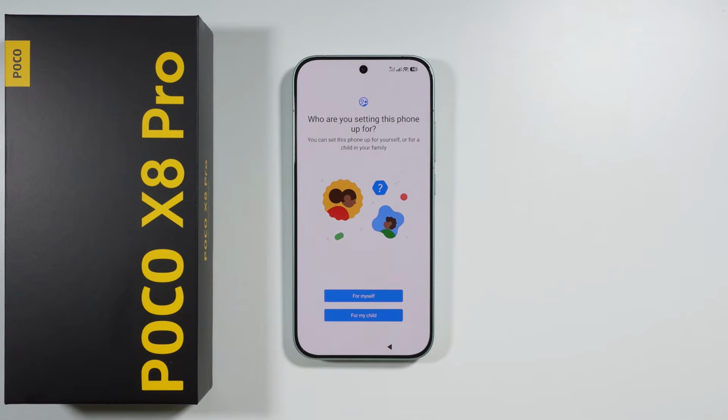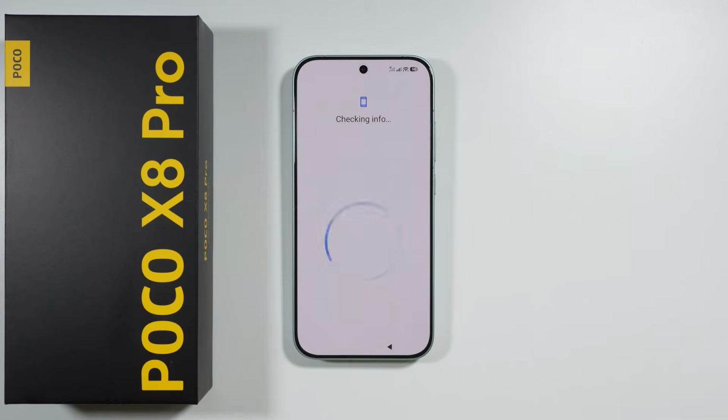Next, we need to choose if we want to set up this phone for ourselves or for our child. So in my case, I'm gonna choose for myself. And now let's wait again.